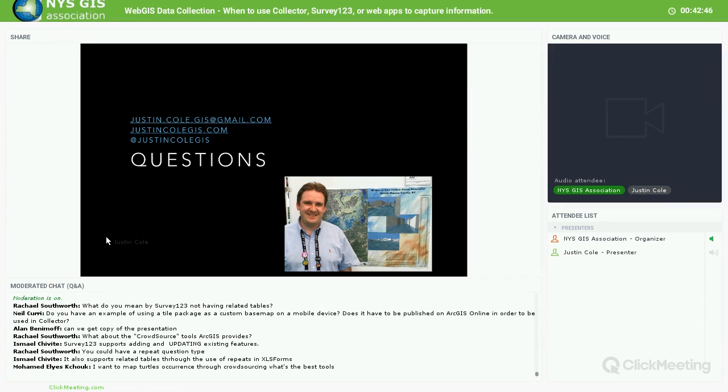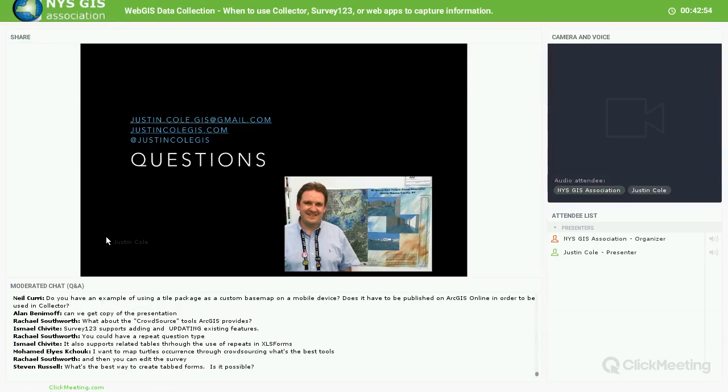What's the best way to create tabbed forms? Is it possible? I'm not familiar with it being possible yet. It looks like Survey123 is moving in that direction, but I have not seen it. So, not that I know of yet.